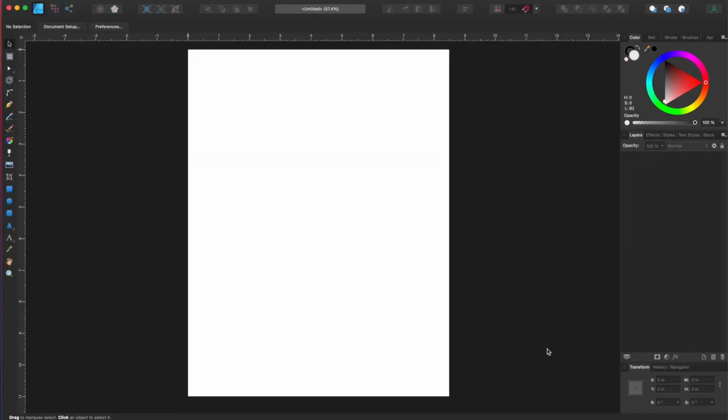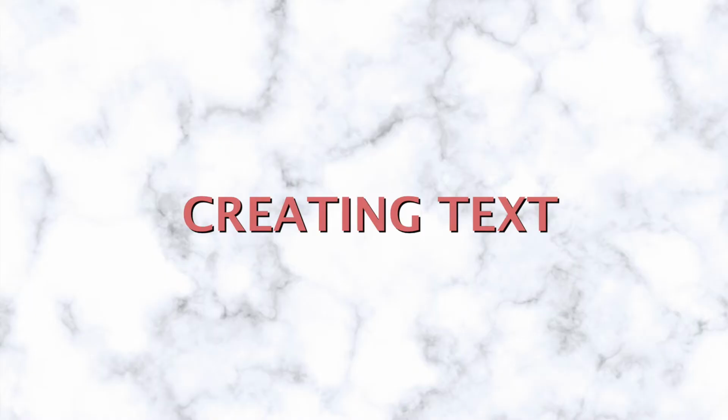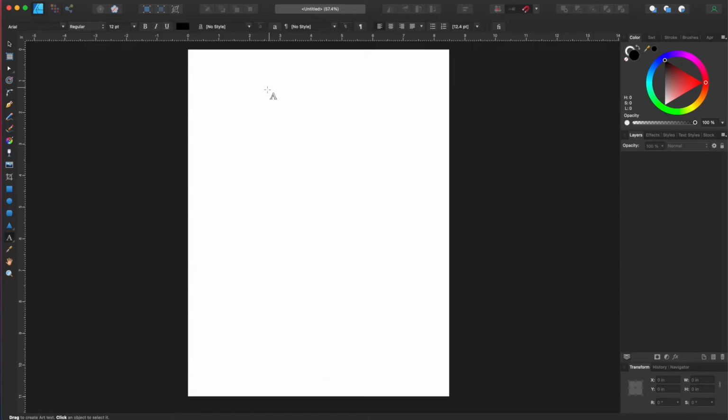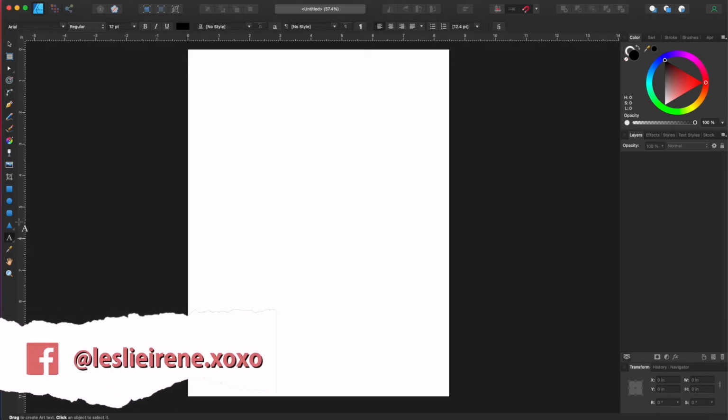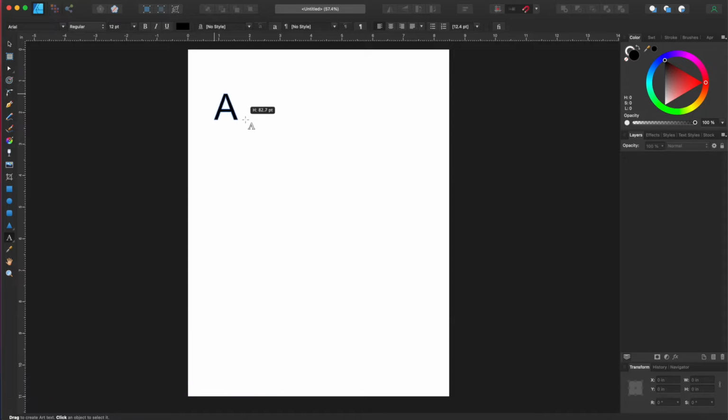So this is your blank canvas. I'm just going to show you the basics that I normally use. On the left side you have your menu. Here you have your text. I personally enjoy using the artistic text tool because you just take your mouse, click and drag, and that will be the size of your text.